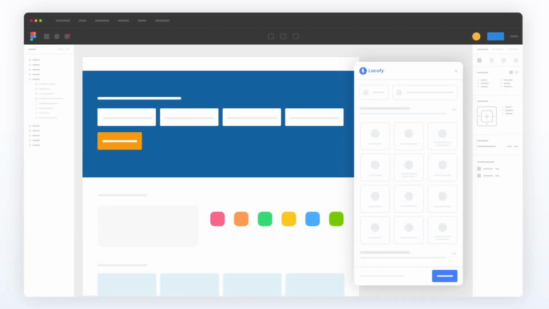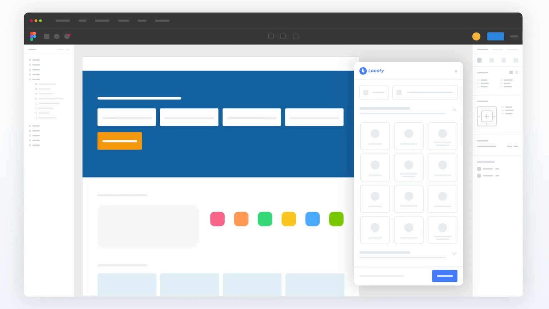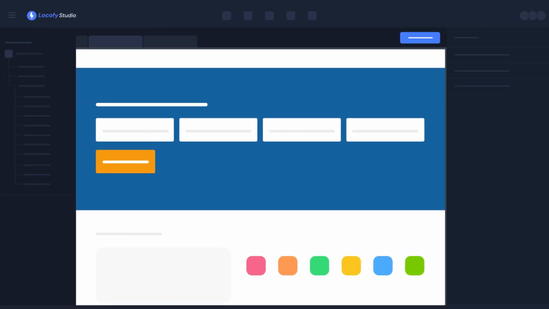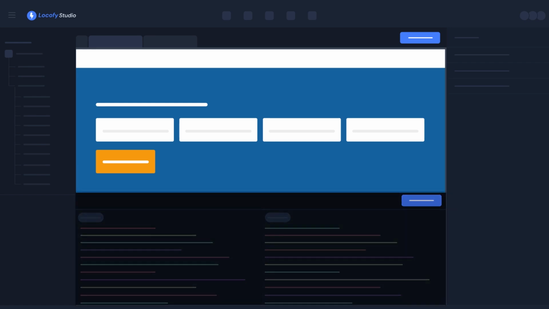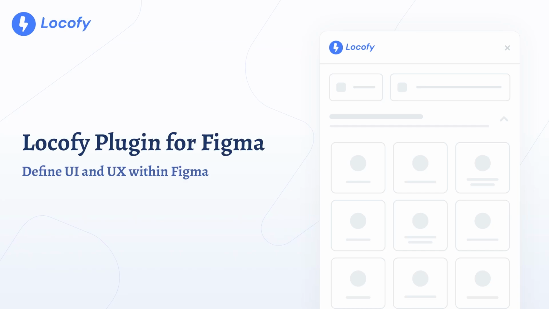We'll start off in the Locofy plugin, where we'll bring your designs to life. And we'll do this by configuring each element's behavior and actions, and also adjusting them for responsiveness across multiple device sizes. Then we'll head over to the Locofy Studio, where you can easily define components and props, and also preview prototypes in live code. Finally, we'll show you how to export your code. So let's get started.